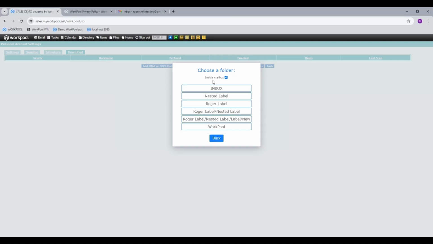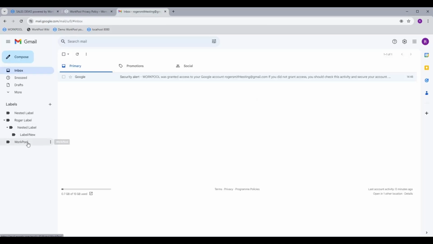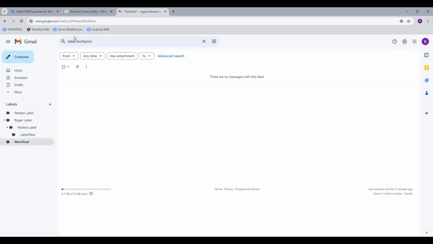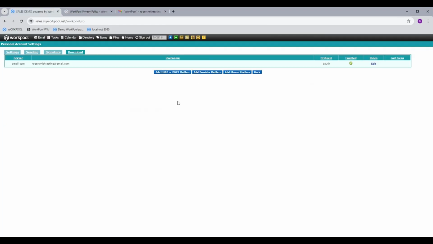So for the gmail.modify scope, this is the first time we will need that scope, where we request the Gmail labels. So in this scenario, we'll select WorkPool. And now WorkPool will begin polling this mailbox for emails, but for this specific label. So what I can do is send a test email to this mailbox.